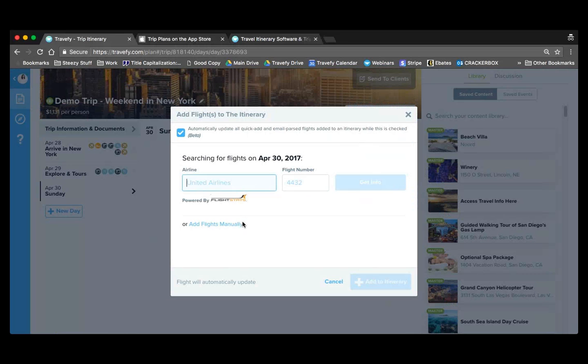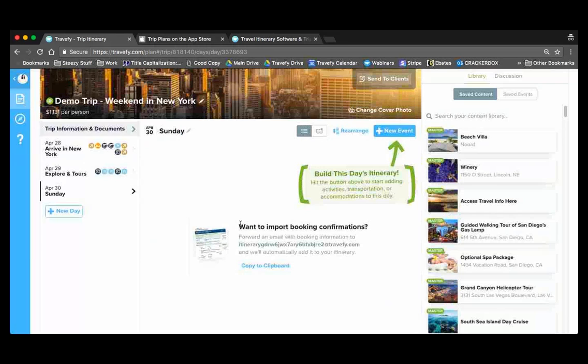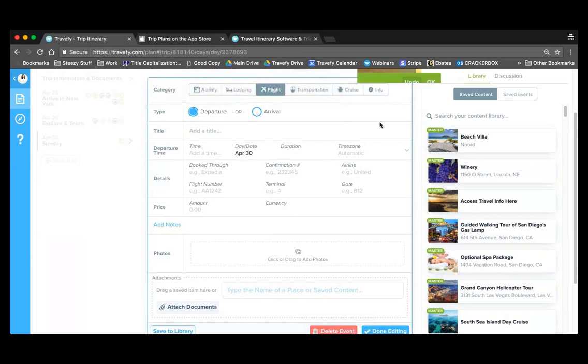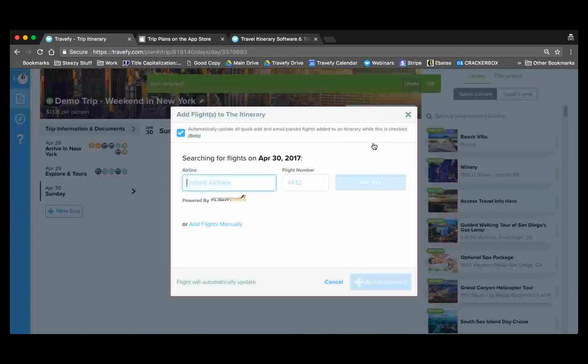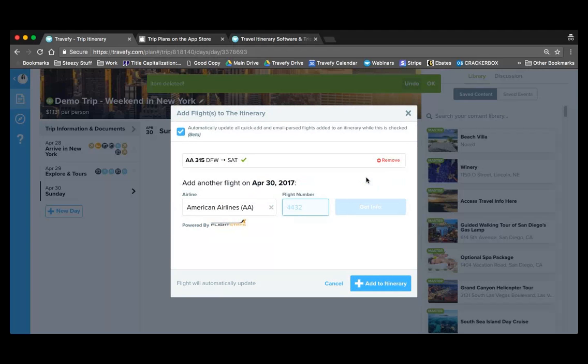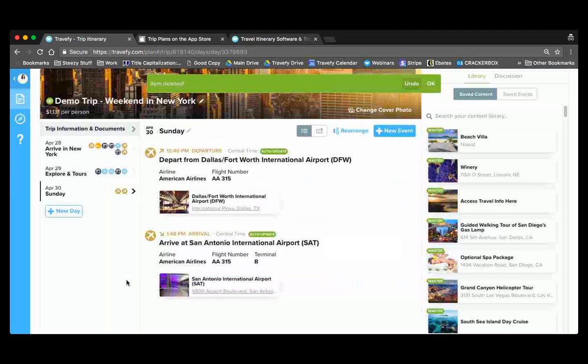Well, I can add this flight manually, which means I can manually add all of this information in, or I can just simply look up the flight via the airline and the flight number, and then you can choose which leg it is. And then once you have all your flights, you can press add to itinerary. And then all of this information will automatically add to your itinerary.